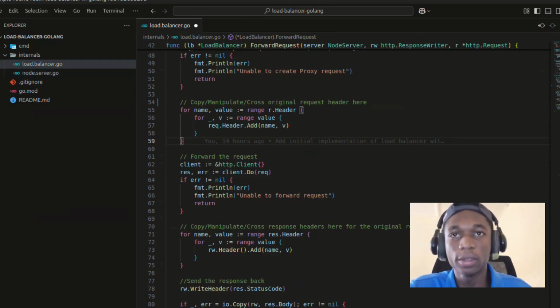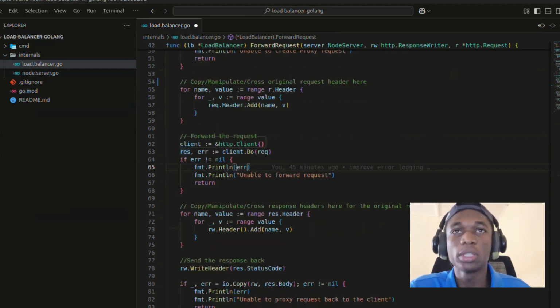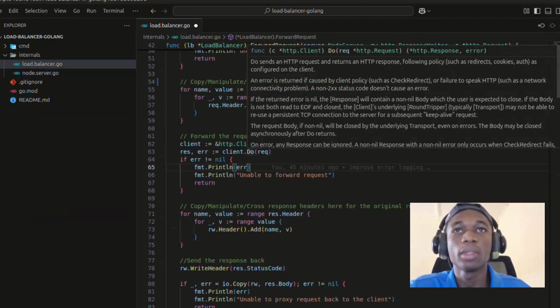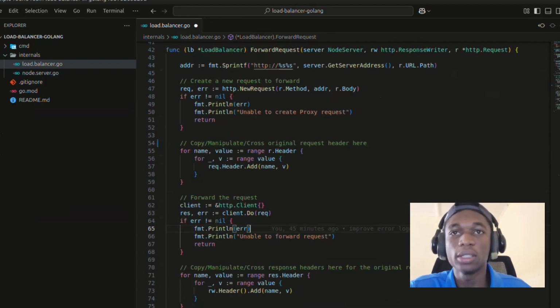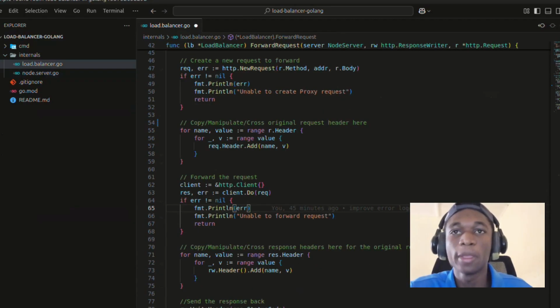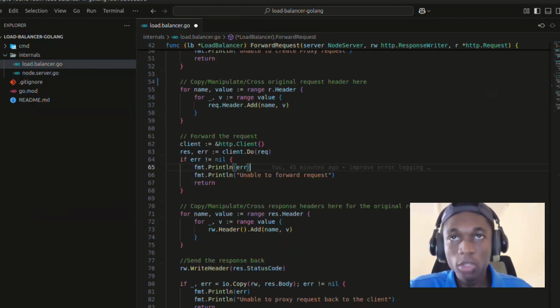Then we forward the request to the server. We do that by creating this HTTP client struct, and then we call client.Do. Let's read through what it says: Do sends an HTTP request and returns an HTTP response. So it sends the request we constructed, which has the method, the address, and the body. It proxies that request to that server, and then we get a response and an error. So we cross-check again, and if there's no error, we proceed.